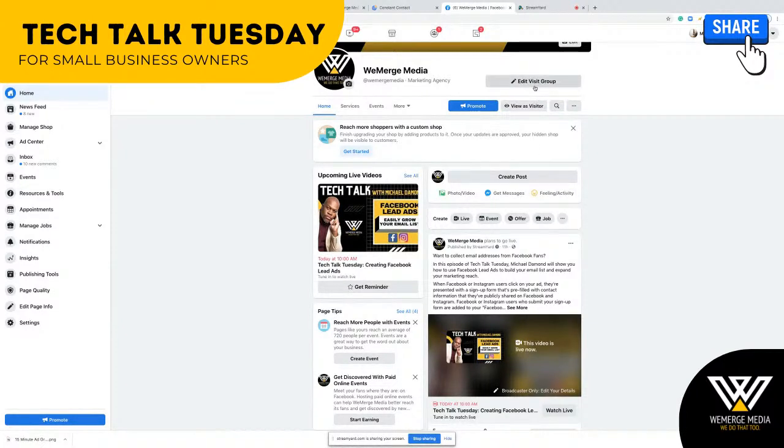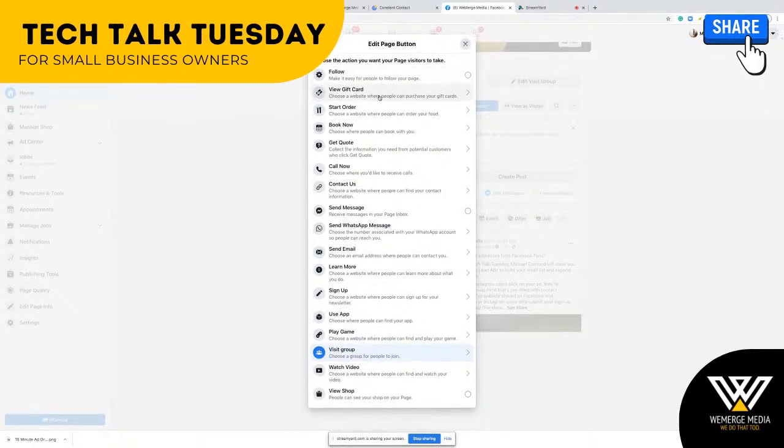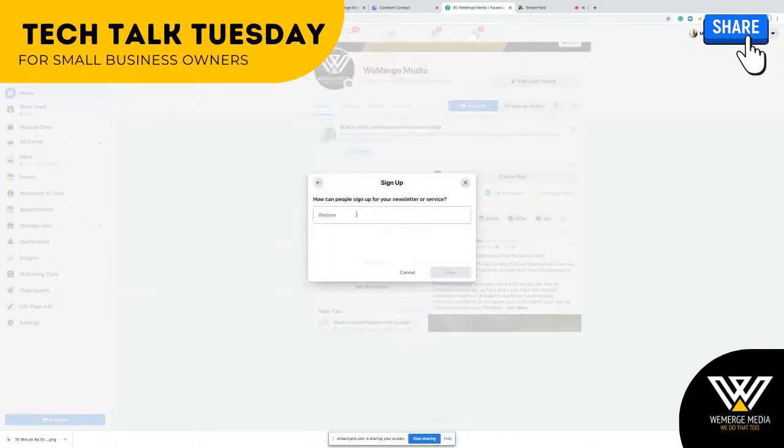But it's still a good option to be able to put it there. So I can go ahead and click edit, and then it says edit this button. And from here, you can do all these things. You can make that a follow button. You can make it an order button if you're a restaurant. All these different options are here. And one of them is to do a sign up. So to do the sign up, you would just simply choose that.